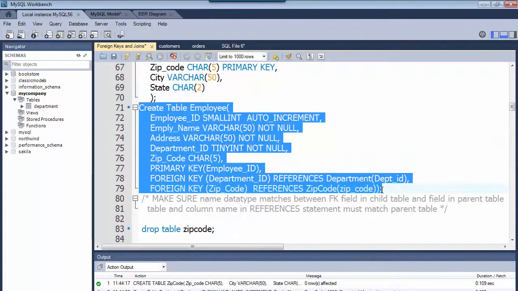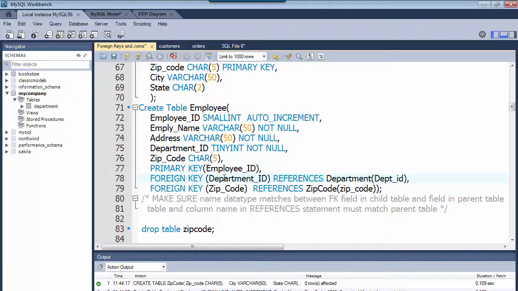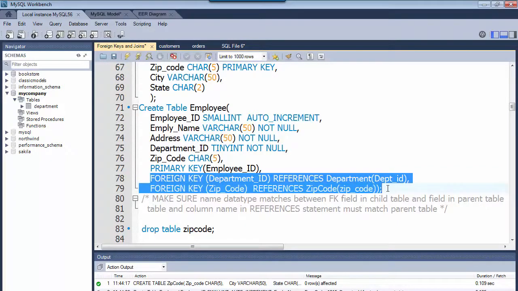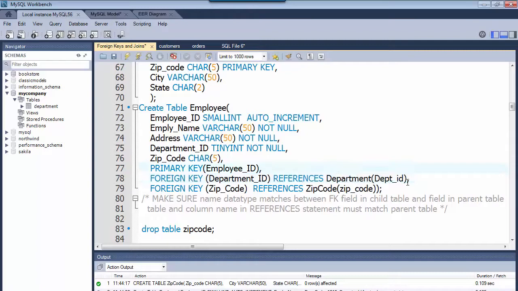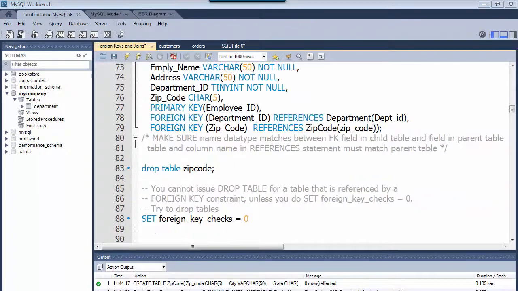Now when I create the table, I should have two foreign keys, one for the department ID to the department table, one for the zip code. So there, now it's running. The point being of that whole exercise was you can have multiple foreign keys in a table and you just separate each constraint by a comma. So for instance, I may have a unique constraint that I could add on the address or employee name or whatever. I would just put another comma and add that constraint next.